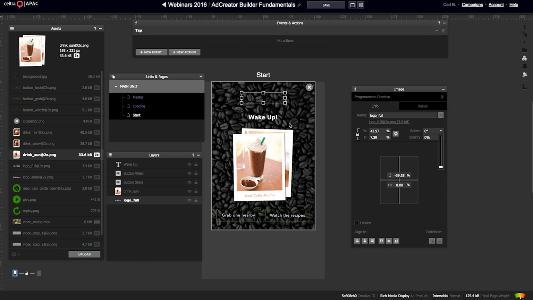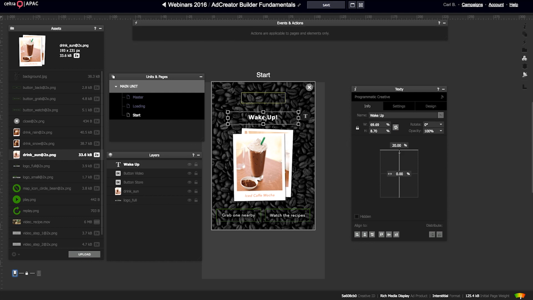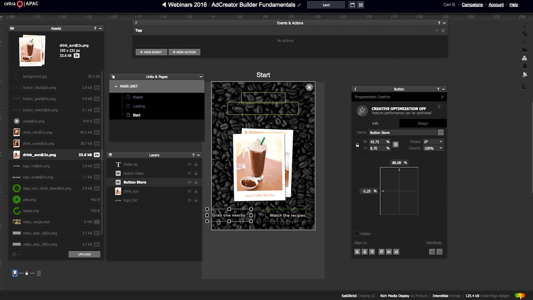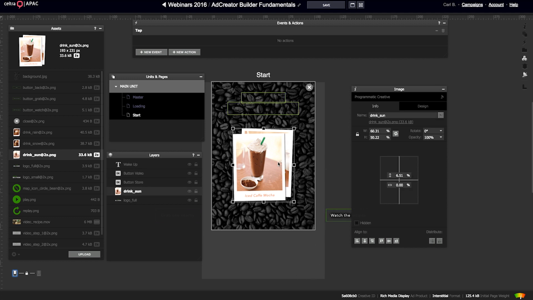Then with wake up, I'm going to move that up by 30 pixels and also change its opacity to 0. The two buttons, they'll come in from the side, so we'll just move them off here. And again, if you hold down Shift and the arrow keys, that'll move your asset or object by 10 pixels at a time. And then for the center image here, the drink image, again, it's going to scale up, and this time it's going to rotate.